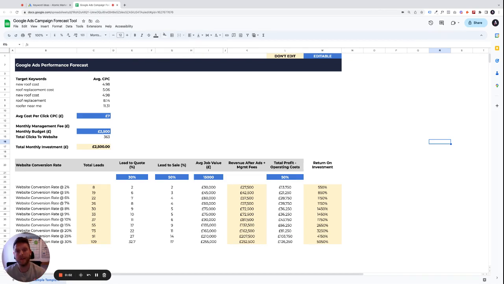On my screen here, you can see a very simple spreadsheet. It's the Google Ads performance forecast that we use to basically have a look at every prospective campaign before we launch anything. And it just gives us a good idea of what potential outcomes we can expect. What we need to do to be able to use this is actually have some kind of idea of the target keywords that we're going to be going after.